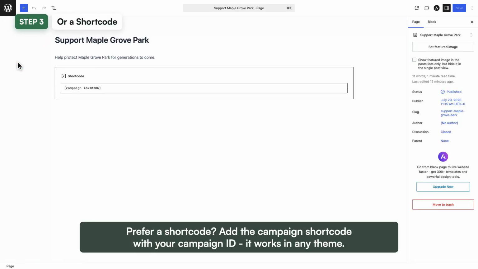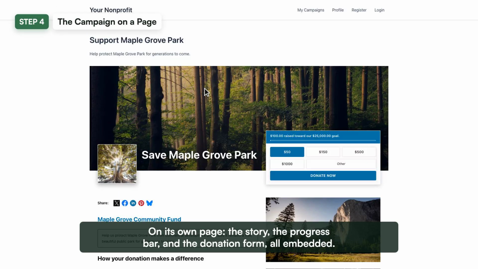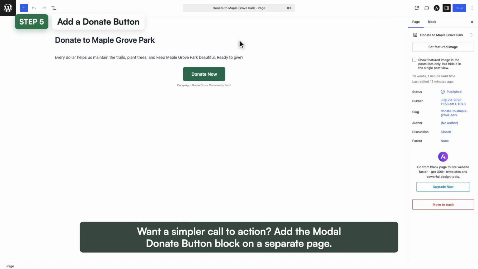Prefer a shortcode or not using blocks? Drop in the campaign shortcode with your campaign's ID, and it works in any theme. Here's the campaign on its own page, the story, the progress bar, and the donation form all embedded and ready to accept gifts. Want a simpler call to action instead?